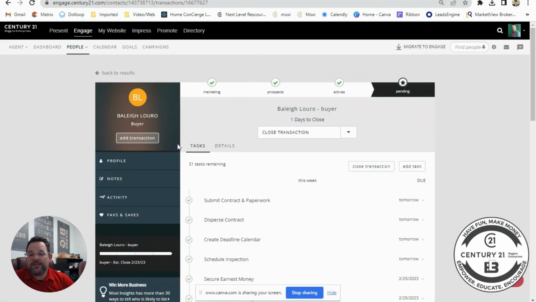Favs and Saves is the search. And like we talked about in the first video, it's all about getting them onto your website. So the more you set this up, the more people you're going to get onto your website, which is pretty cool. So let's take a look at a profile card.